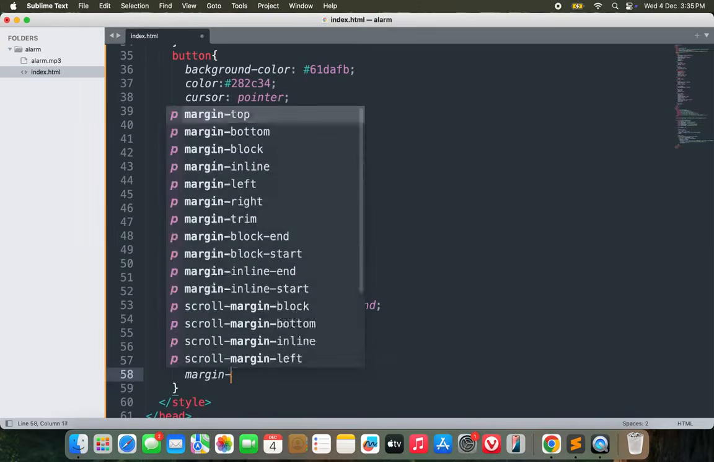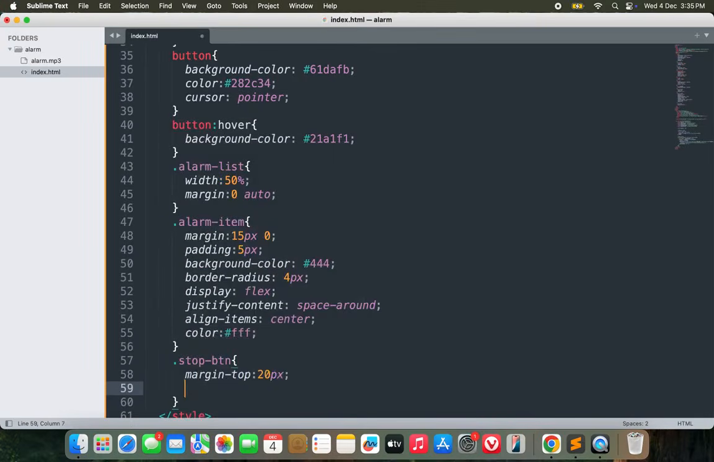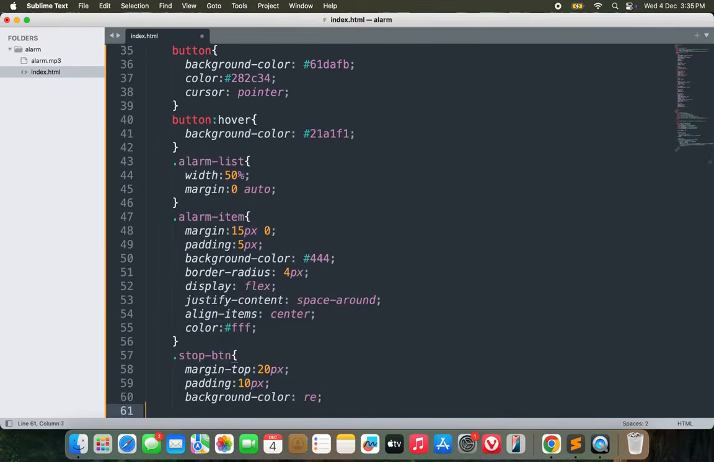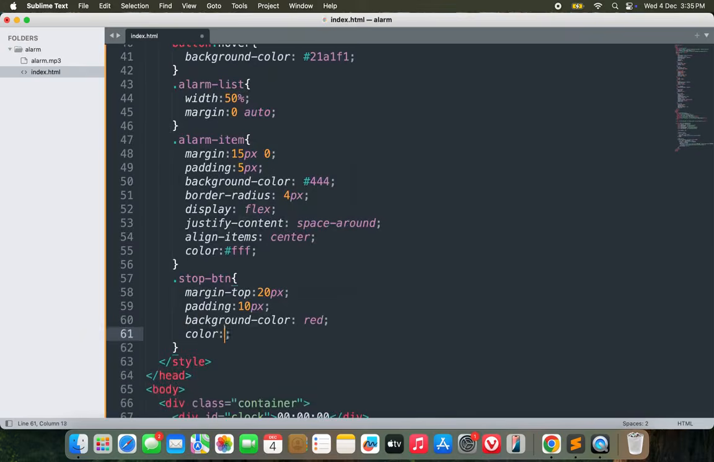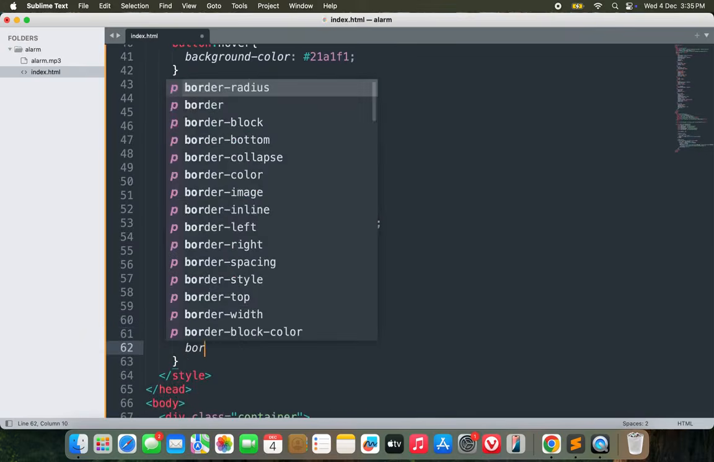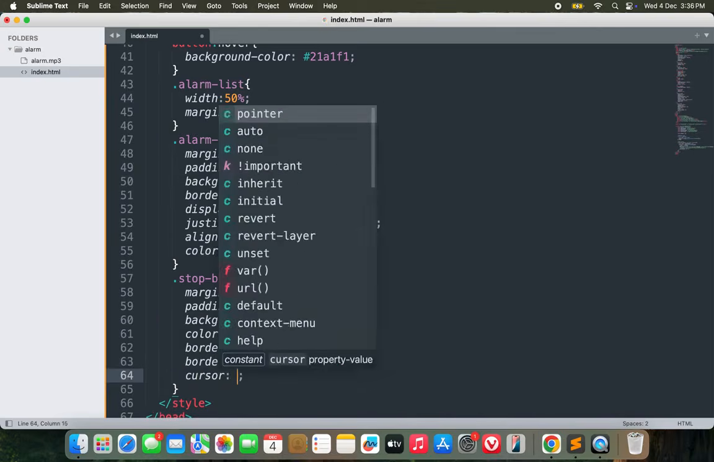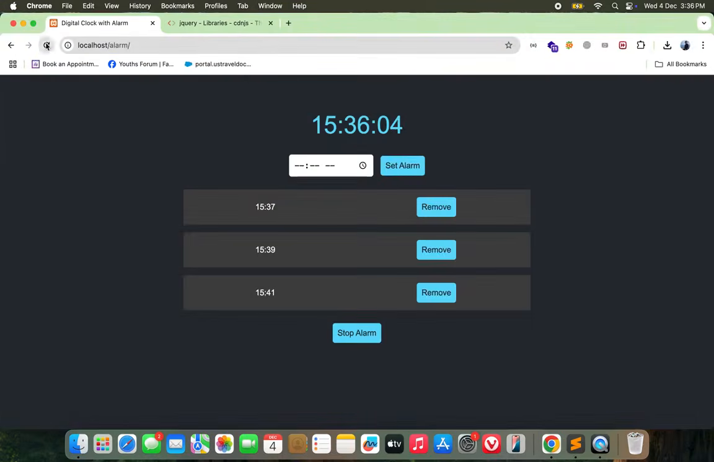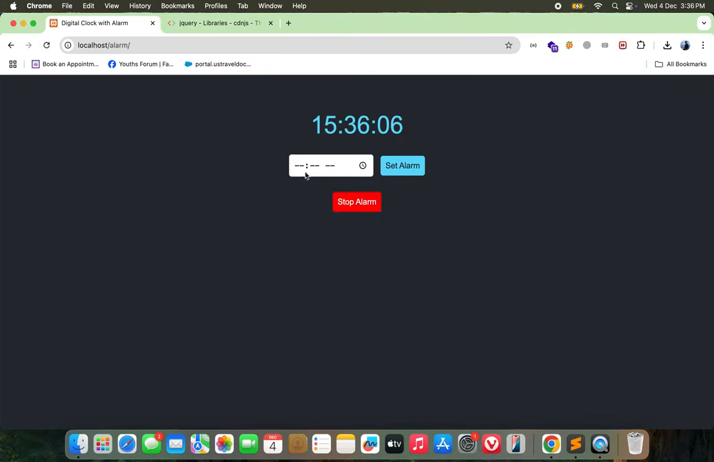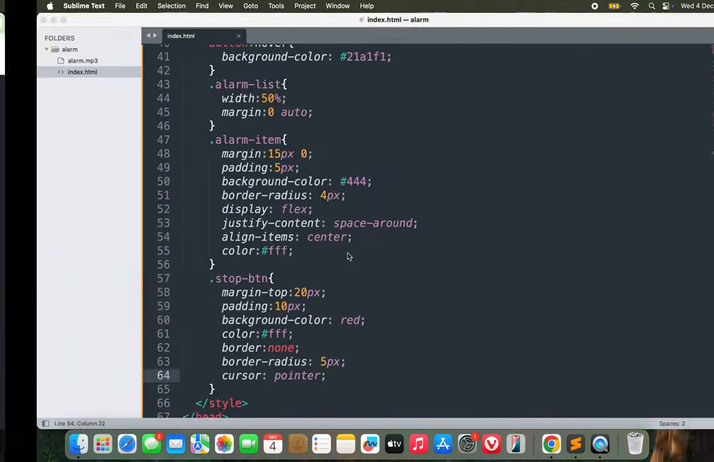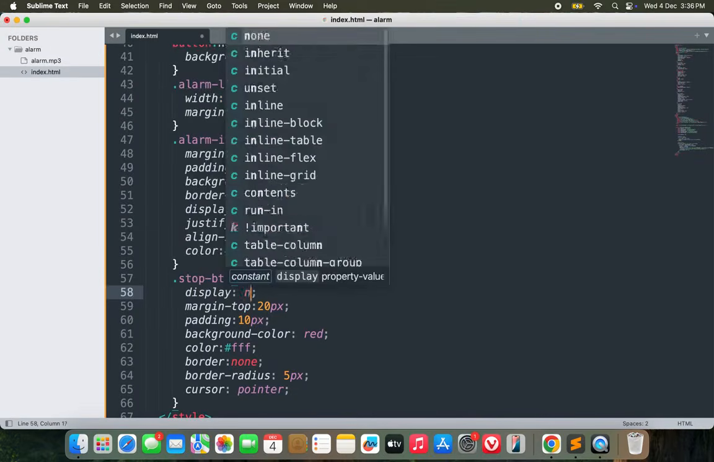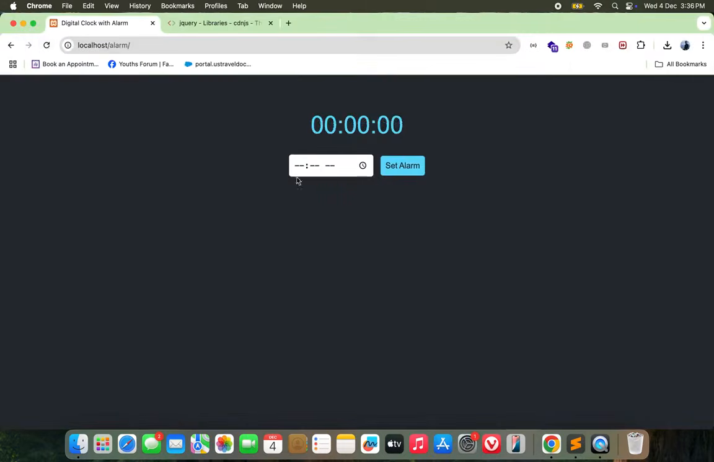What I'll do, margin top would be 20px, padding would be 10px, background would be red, color would be white, border, I don't want border on this, border radius would be 5px, cursor would be pointer, right? But while there is no alarm ringing, I don't need it, so by default I'll make it display none, and I'll show it only when the alarm is ringing, right? Right now there's nothing to stop.